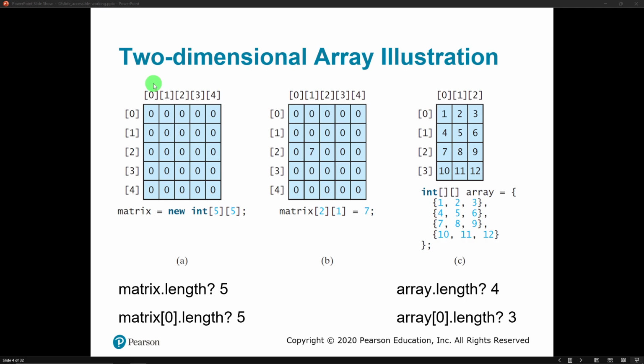So if I said matrix 3, 2, I would come down to index number 3 and across to index number 2 in that particular array, and I would read that value right there. Okay. Here's another example, matrix 2, 1. Okay, so we're looking at row 2, item number 1, and there is a 7 in there. And we can assign, and that's what this statement is actually doing. It's assigning 7 to row 2 and column 1.